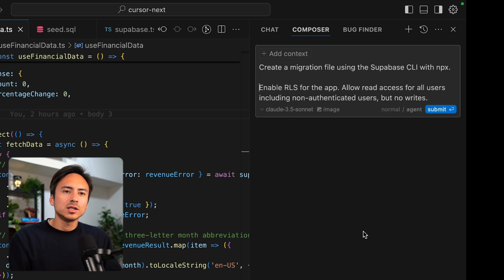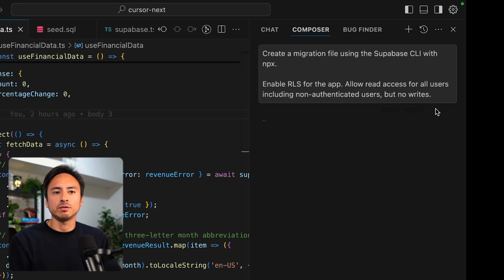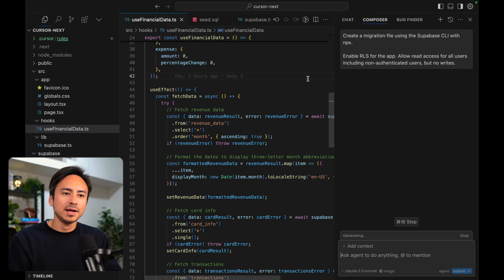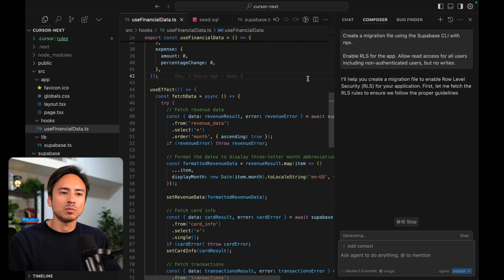Let's hit submit. So for this prompt, I'm asking Cursor to once again create a migration file using the Supabase CLI with npx and then enable row level security. And then in an actual production app, you probably want to grant some kind of write access to the users. But for this particular example, I am going with just allow anybody to access the dashboard, but do not allow anybody to write to the database whatsoever. Let's hit send and see what Cursor can come up with.